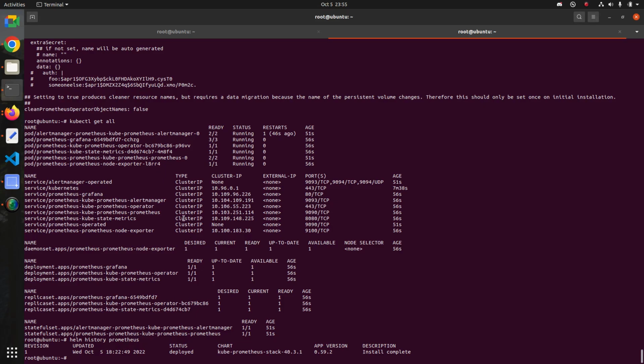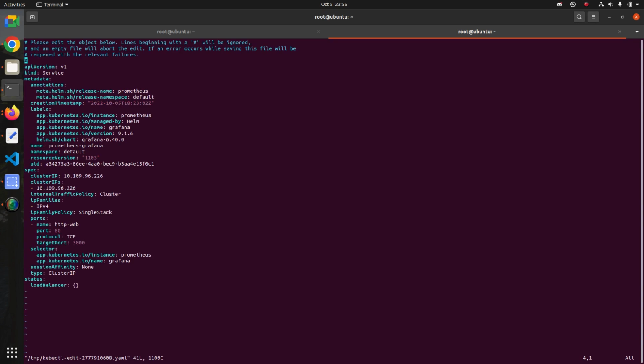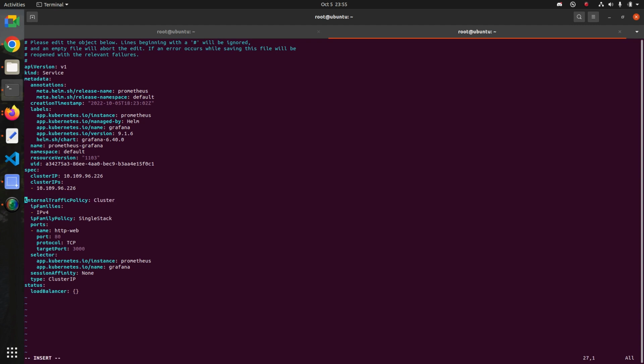Before that, let me show you how to access Grafana here. Just type kubectl edit and then give the name here, enter, and I'm exposing a load balancer only for Grafana. The remaining services I will be adding as node port. Let me show you one by one here. Okay, and adding the external IP here. Once you get the external IP, directly you can use your IP address here.